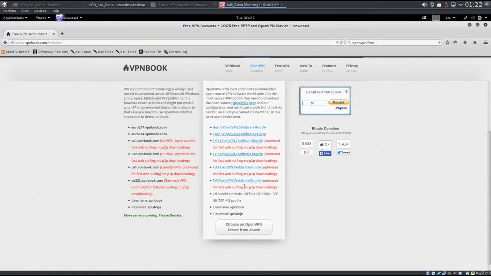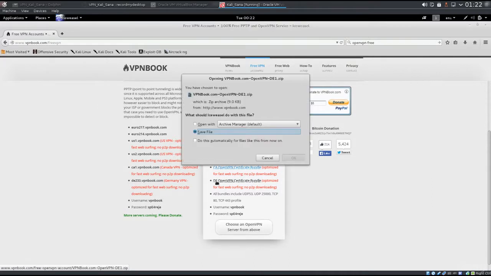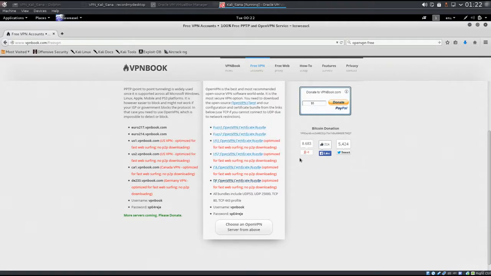So I'm gonna go ahead and use the German one, but you can use the Canadian one, the US one, and I don't know where this one is located. I'm sure we could figure it out, but it doesn't really matter. I'm gonna use a German one. You can use whichever one you want. Feel free. So I'm just gonna download it. It's gonna be in my downloads folder. There we go.